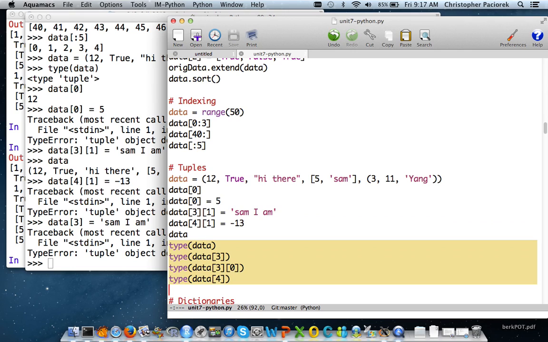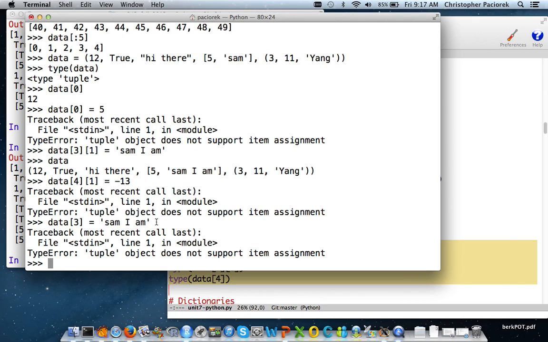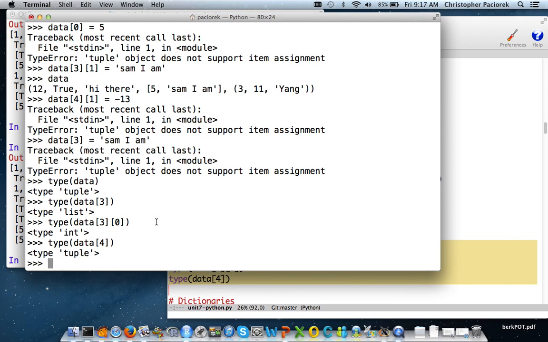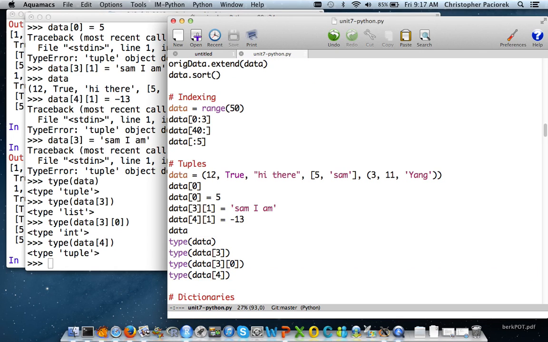And then we can do the same sorts of things just to check that all the pieces of this guy are what we would expect. And it says, okay, yep, that's a tuple. Pieces of it are a list or an integer or a tuple, et cetera, et cetera. Okay, questions, comments?